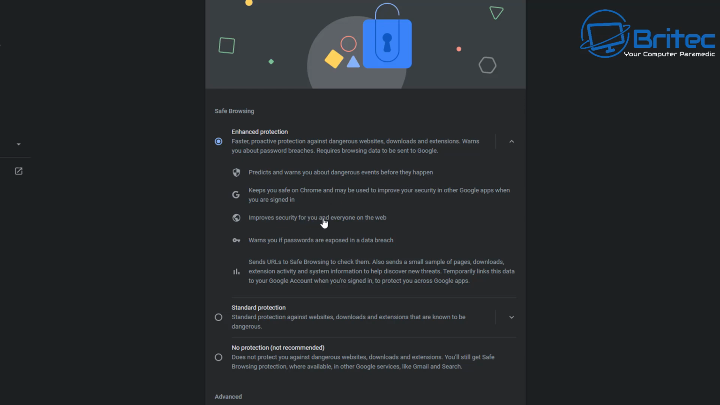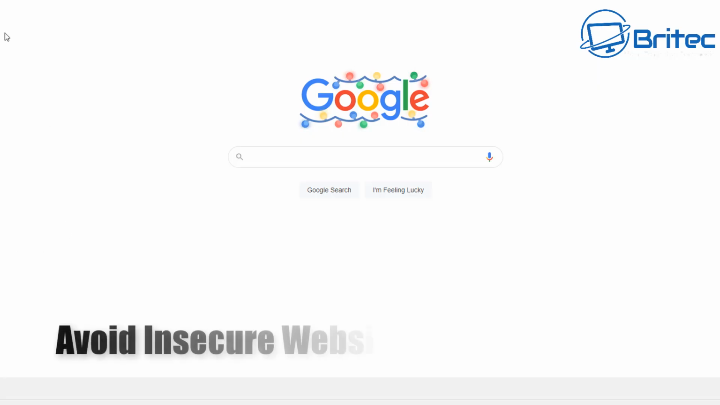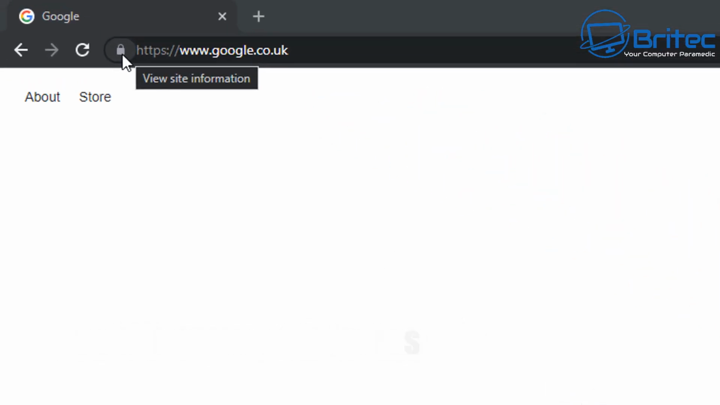You can see it predicts and warns you about dangerous events before they happen, improves your security for you and everyone on the web, and warns you if passwords are exposed to data breach and things like that. So these are the things that you want to make sure that you've got set in place. Next up, we're going to be talking about avoiding insecure websites.